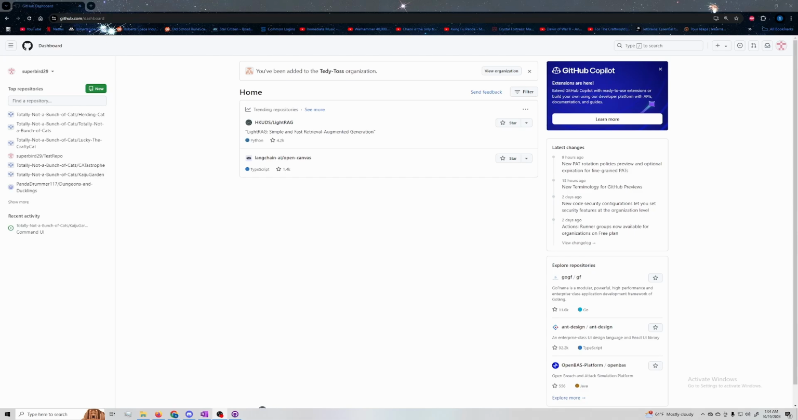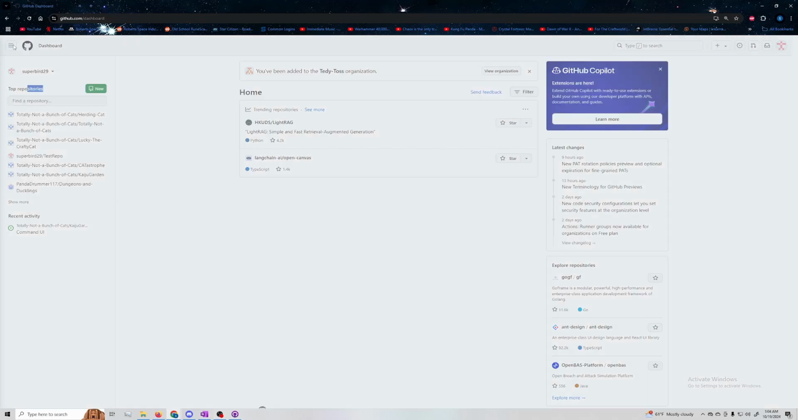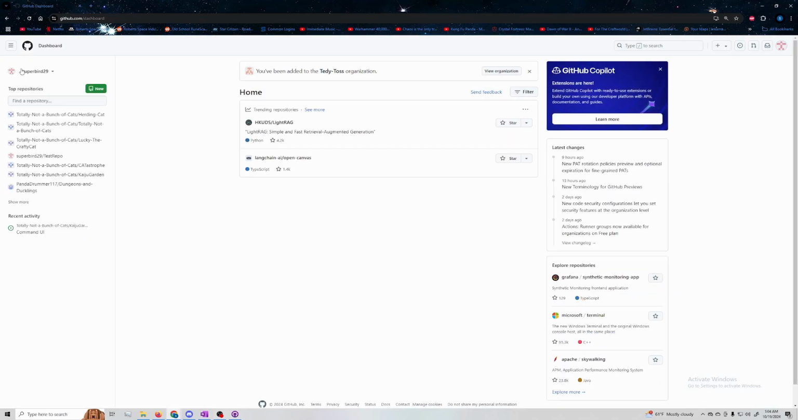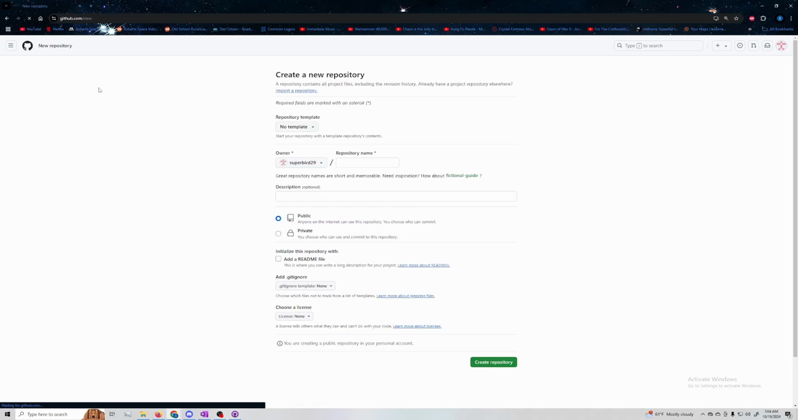What we're going to want to do is navigate to new repos. So right here, if you navigate over here and hit your home button, you can find the top repositories. You can see all the repositories I have open. You just go over here and hit the new button. So let's open that up and you're greeted to this page.